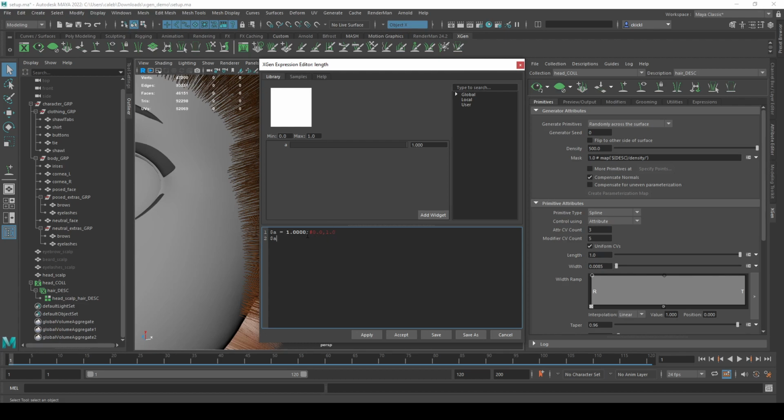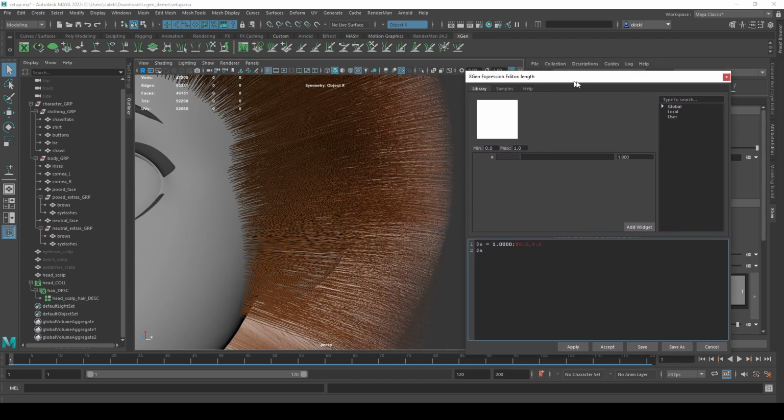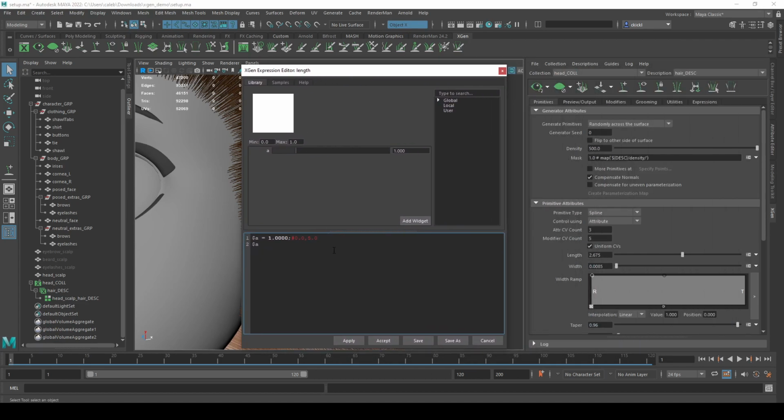All right, so I'm gonna go ahead and set this from 0 to 5, click apply, just so I have a little bit more range to make my hair a little longer, but I can always adjust it as I go. So I'm gonna randomize this value.